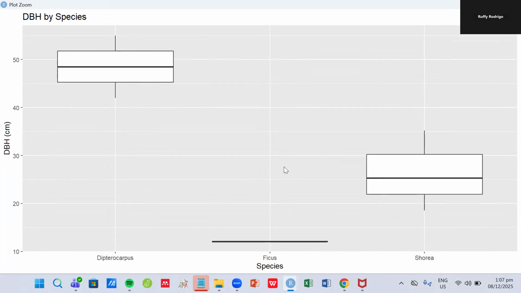We are working here as usual, wanting to look at the differences of category based on the numeric values. In this case, we wanted to look at the differences of DBH among species. You can see here that the DBH is from 20 to 50, and these are the species. The turquoise has the highest DBH, which is 50 centimeters, followed by Sharia, and the lowest is the ficus.